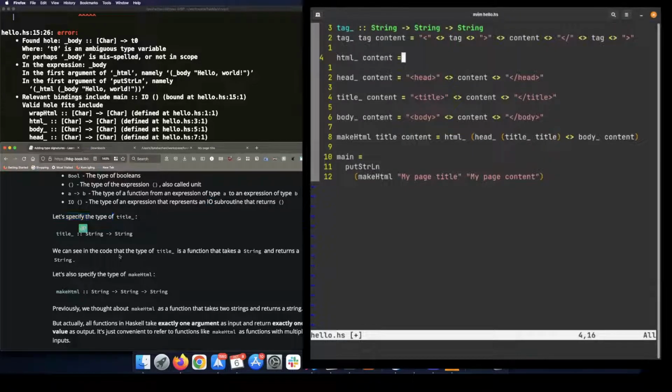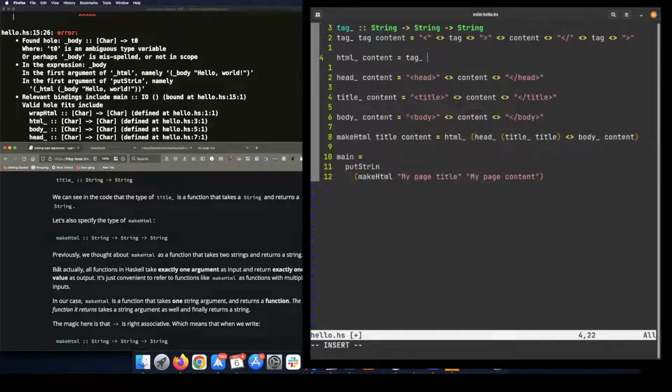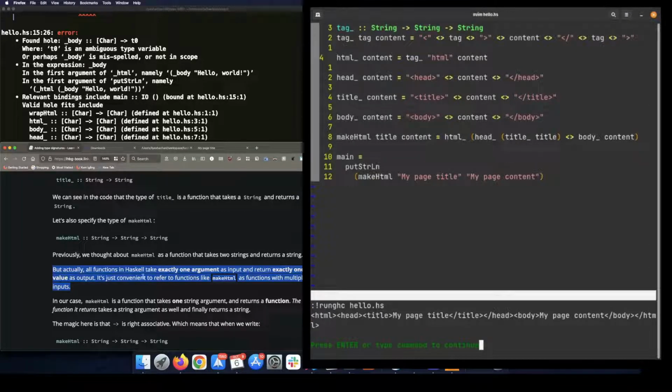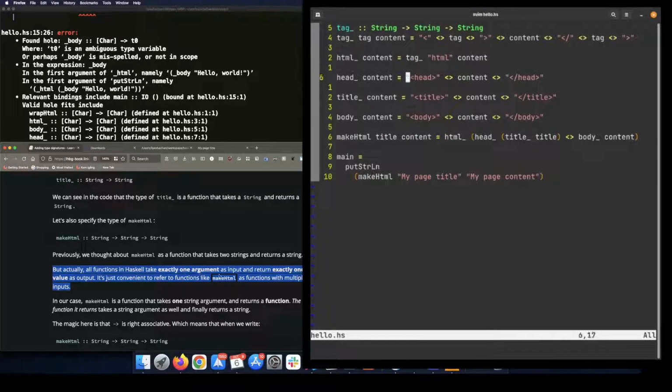Let's specify the type. Ooh. What is this thing? I didn't get it. All functions in Haskell take exactly one argument as input and return exactly one value. Okay, so then it just chains them.